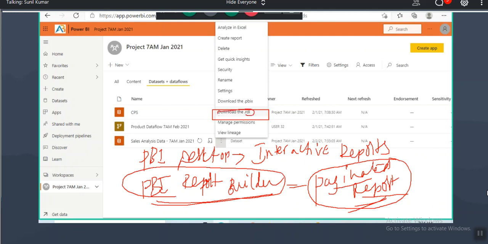RDL. So if you have any RDL files, if you want to download them, you can. So it is not an RDL file, it is a PBIX file. Power BI Desktop will generate a PBIX file. Power BI Report Builder can generate an RDL file. So ignore it.